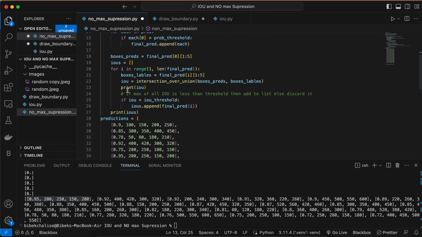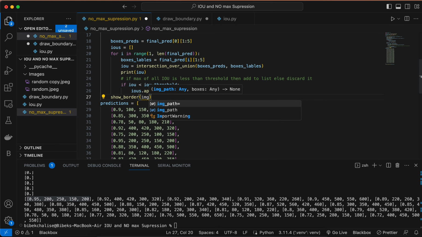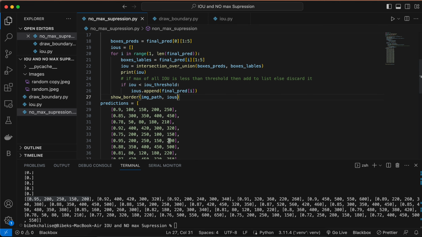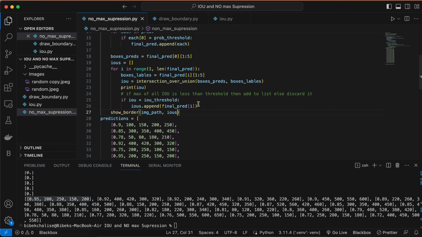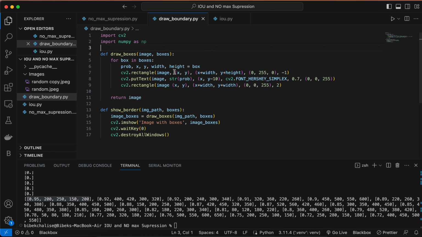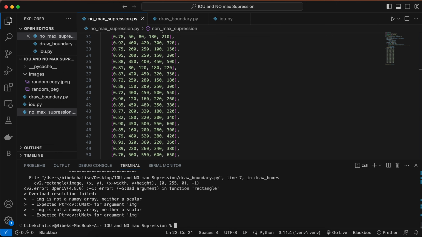After applying the IOU, this non-max suppression, we get a limited number of boundary boxes, and we can also draw boundary boxes over that. So that is border img path and IOU. Yes, I think we are done. Let's save all the files and run it. So let's not print anything for now. Yes, let's test the moment of truth.